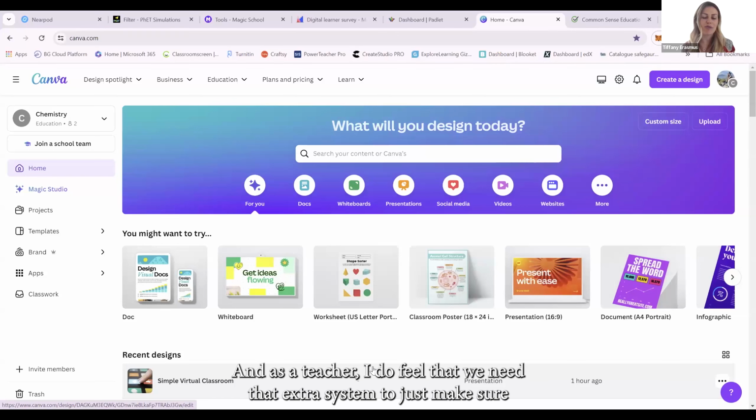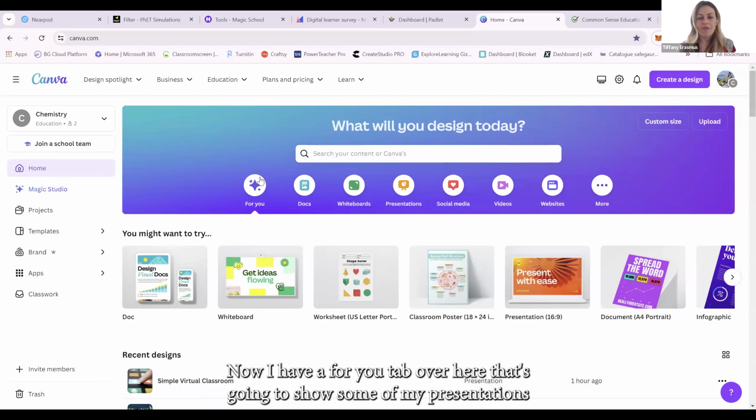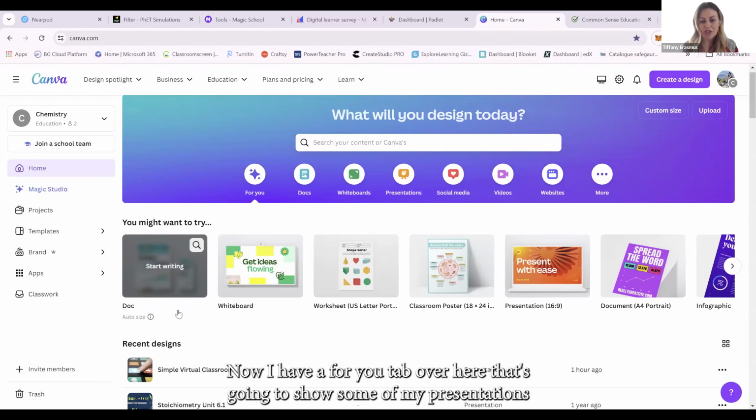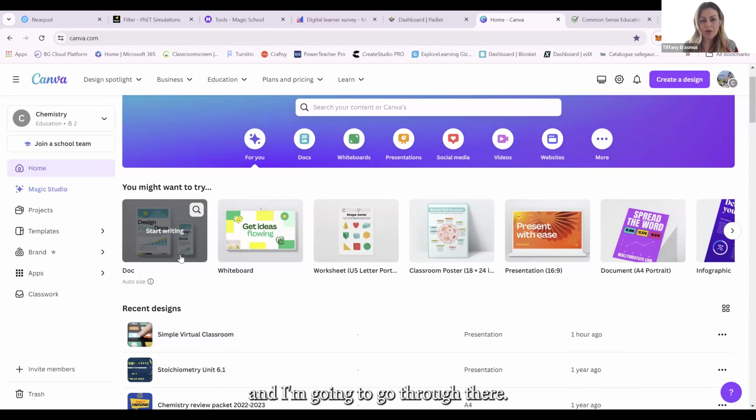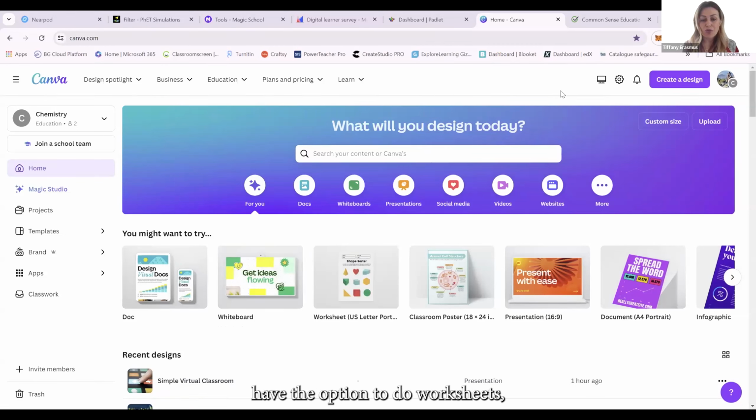And as a teacher, I do feel that we need that extra assistant to just make sure when we talk about certain language in our grammar, that that is checked before we present to students. Now, I have a For You tab over here that's going to show some of my presentations, and I'm going to go through there. But you will see within this that you actually have the option to do worksheets.